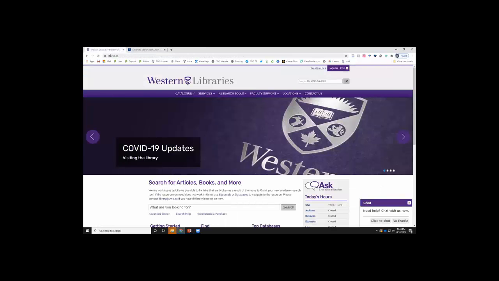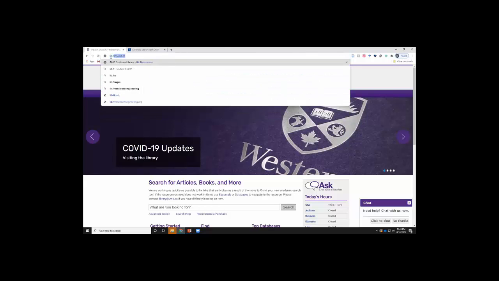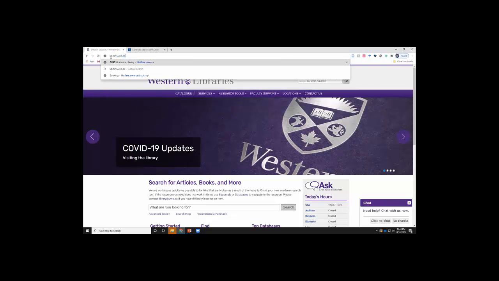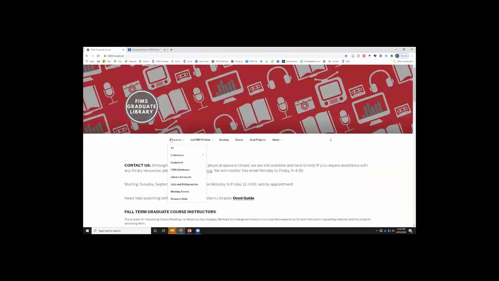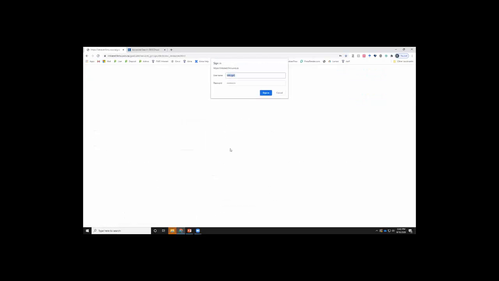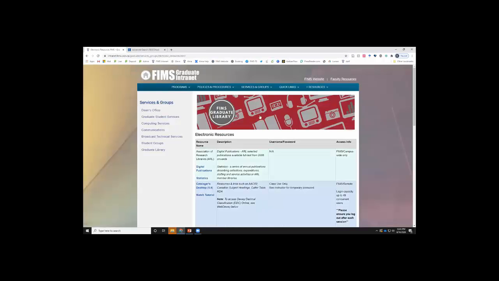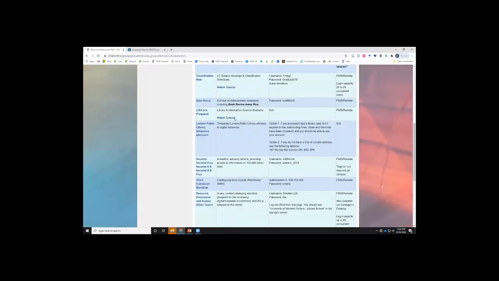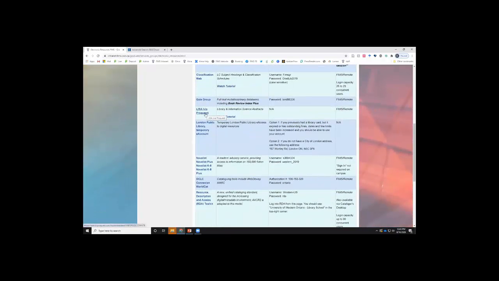Now we'll get to LISA by going to the FIMS Graduate Library website, which is at lib.fims.uwo.ca. Hover over Resources and click FIMS Databases. Now at this point, you're trying to access something in the intranet, so it's going to ask you to put in your FIMS username and password. Scroll down about halfway down the page, and it's right here, LISA via ProQuest.